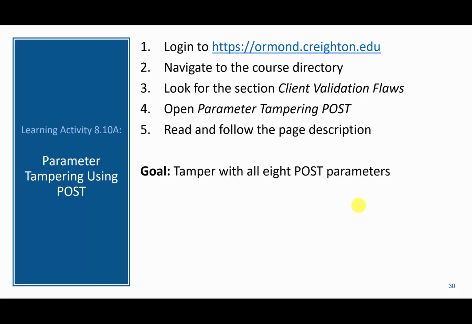So what I want you to do is try a little bit of parameter tampering. Go to orman.creighton.edu and then client validation flaws. Specifically, we're going to open the parameter tampering post, read and follow the page description, and then try to tamper with all 8 post parameters. Go ahead and pause this video and try this on your own, and then come back to compare how this would be done.